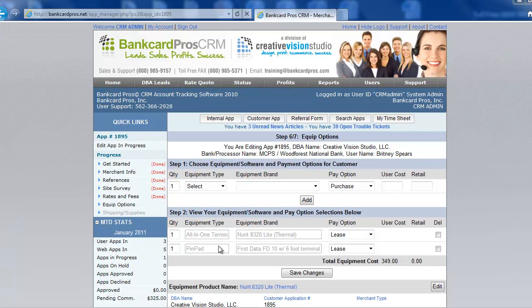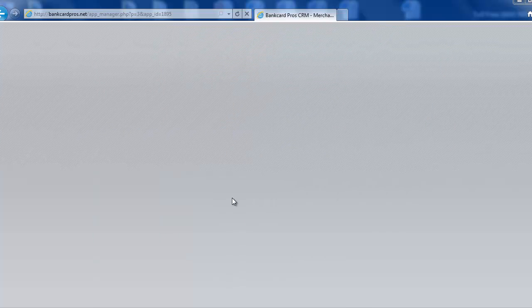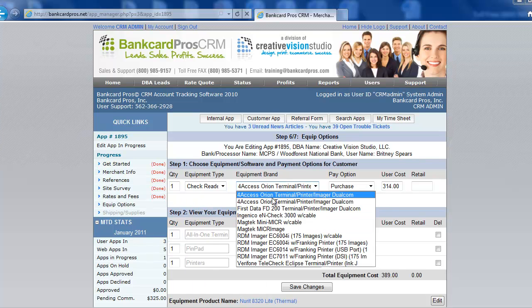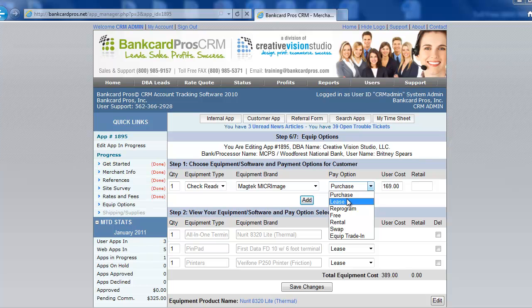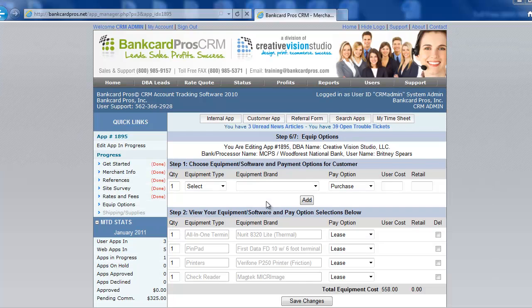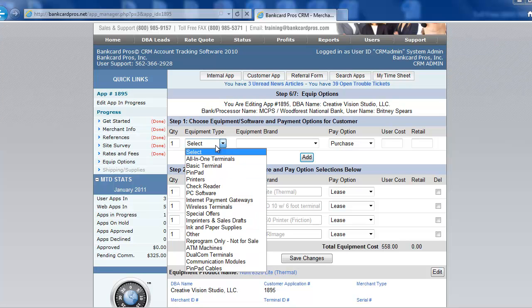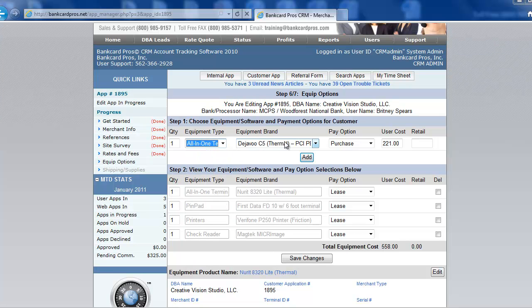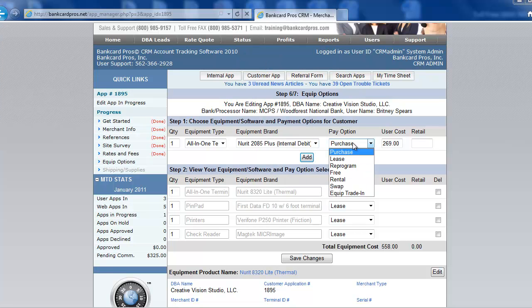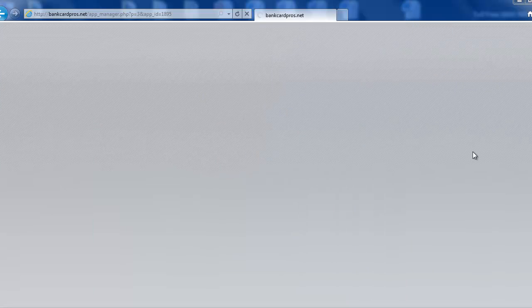Next we're going to add, you'll see that the second option is here. So next we're going to say we sold a printer and we leased that as well. Now we're going to say we leased a check reader, and we leased that as well. I'm going to click on add. Now let's say they purchased another terminal, but they wanted to pay with credit card for this and not lease it. So they wanted $20.85, and let's say purchase, and we're going to click on add.